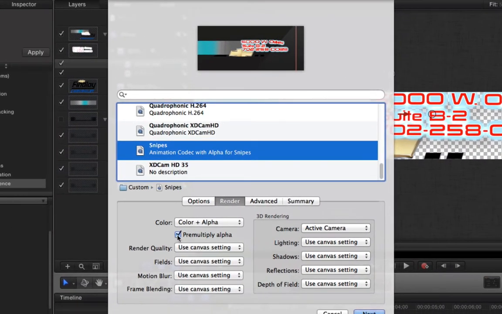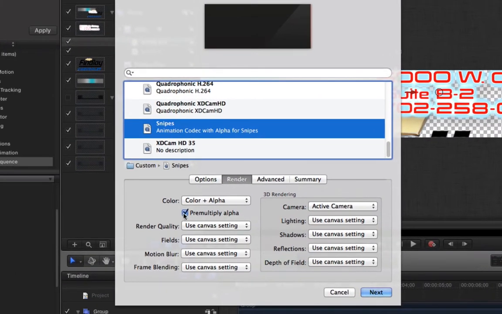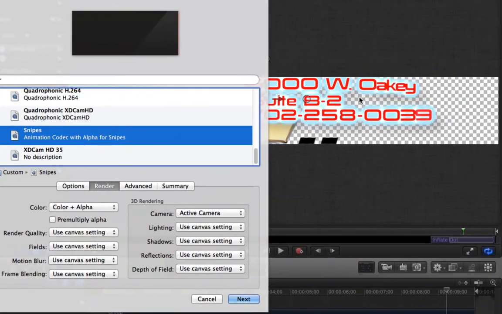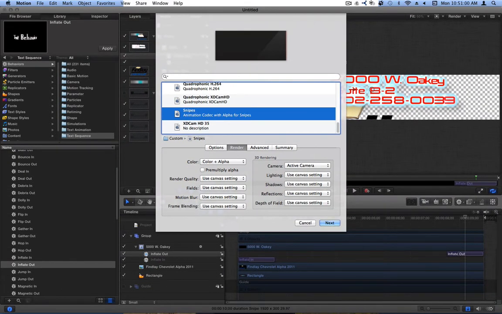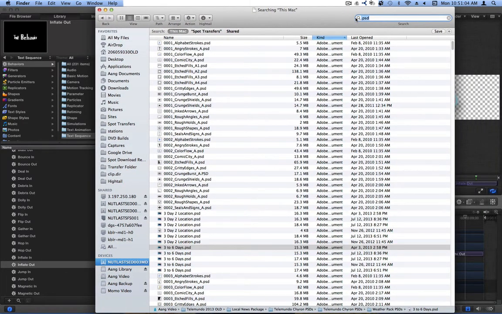Pre-multiply alpha, it's important to turn this off. What happens is, when you have this on, it acts as if this is black, and it will make a black ridge around everything, even with the alpha channel. And it will look terrible. So if you turn this off, it will use whatever color is here to make the outline. And it looks really, really weird when you play it in QuickTime Player, but it looks amazing on the air.